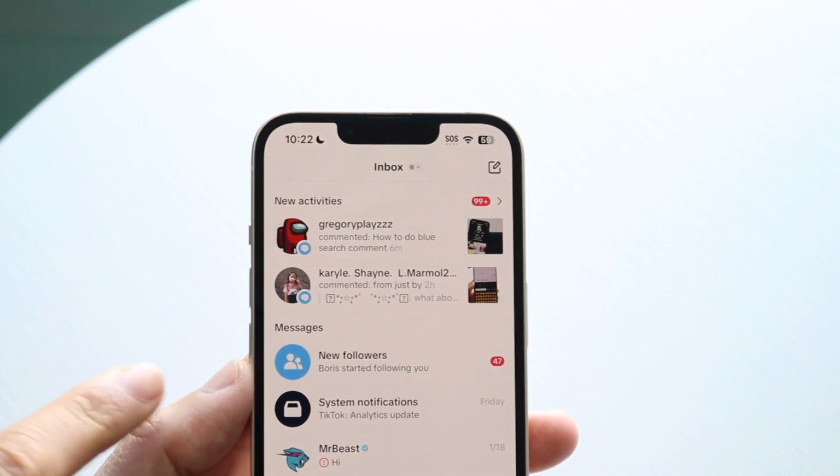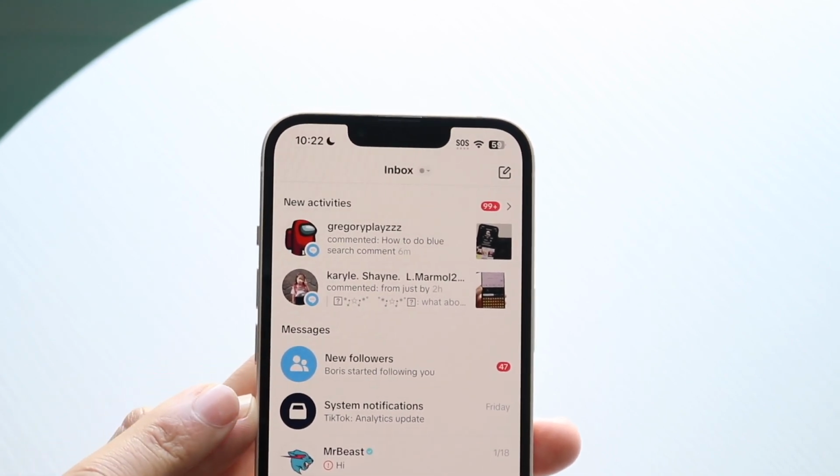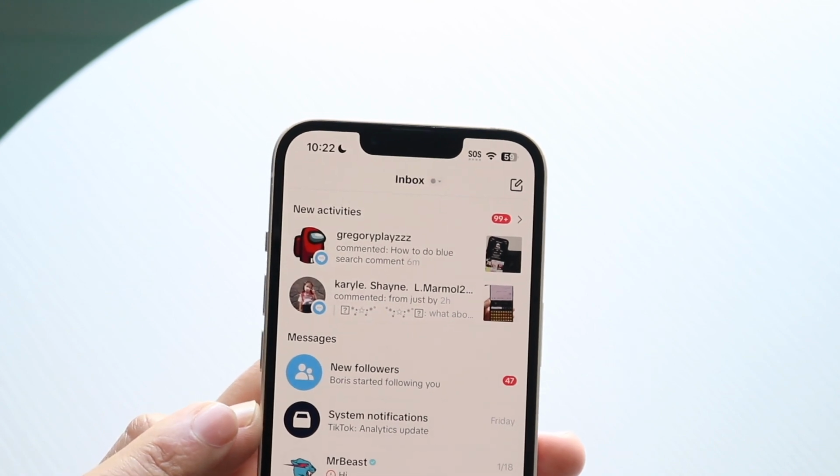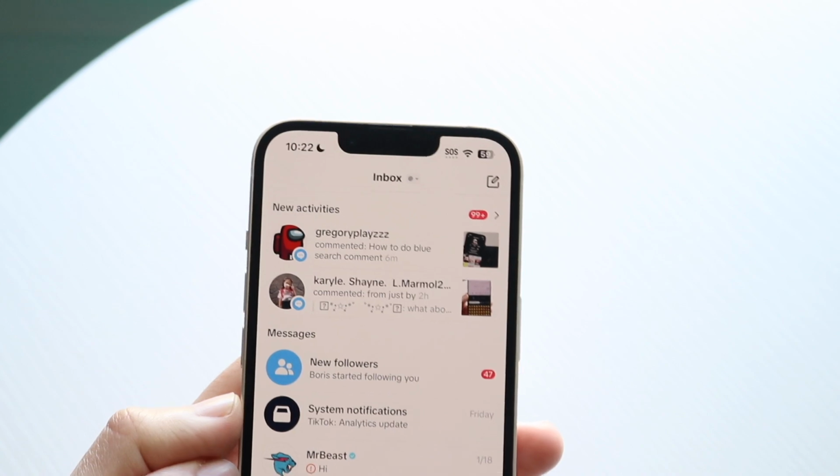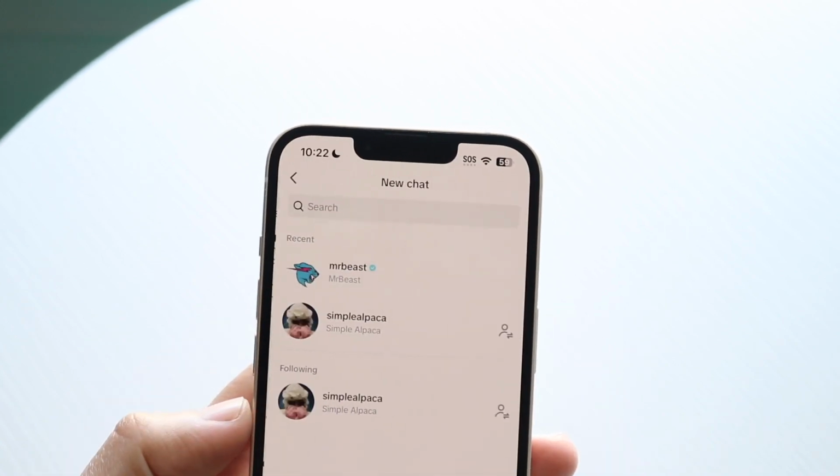You sometimes will be able to see your messages right here. So if you make your way over to your inbox button at the very bottom, you'll be able to click on messages and you should be able to see your specific messages either here, or you can go ahead and click on the top right here and see it.